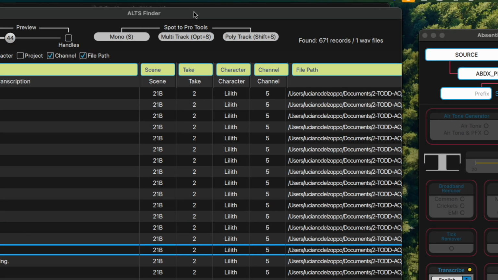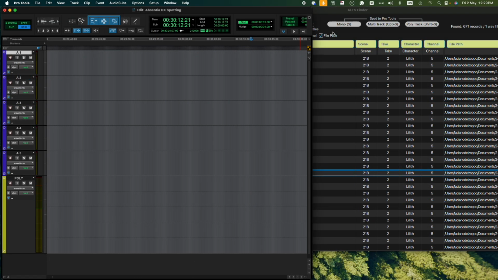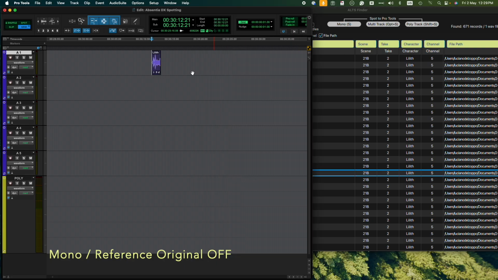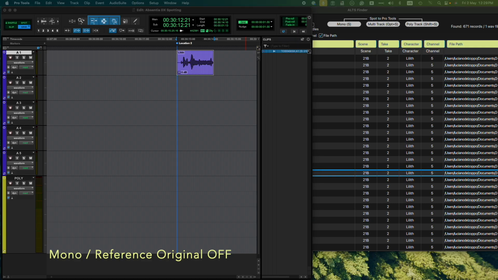You'll notice we've added these new buttons right here in the main window, and they all work with keyboard shortcuts too. All right, let's try mono spotting. I've got Reference Original off for now. Hit S to spot, and boom, a new audio clip is added to the timeline. And, of course, a new file is created in the Audio Files folder.